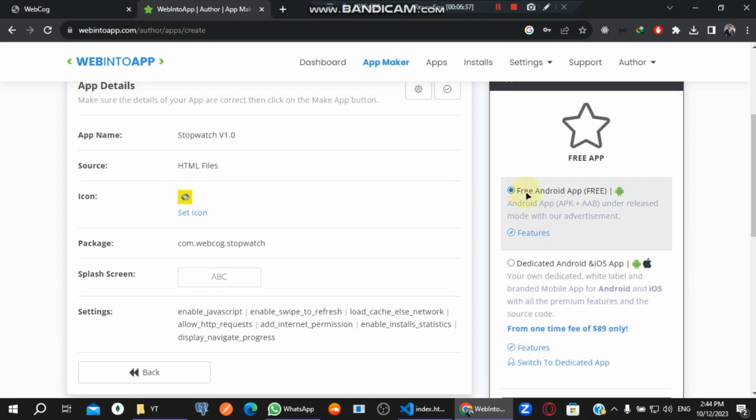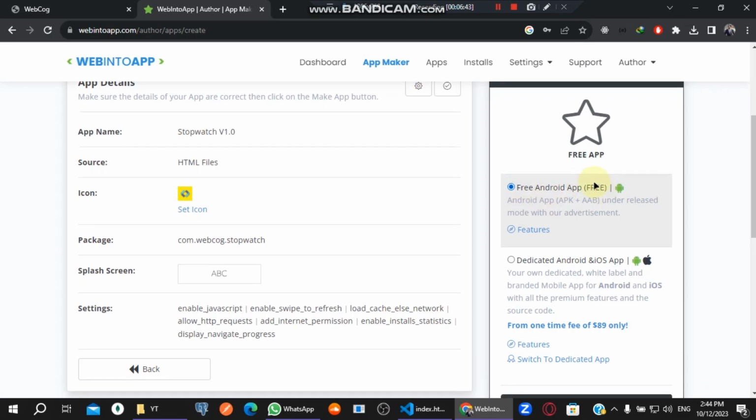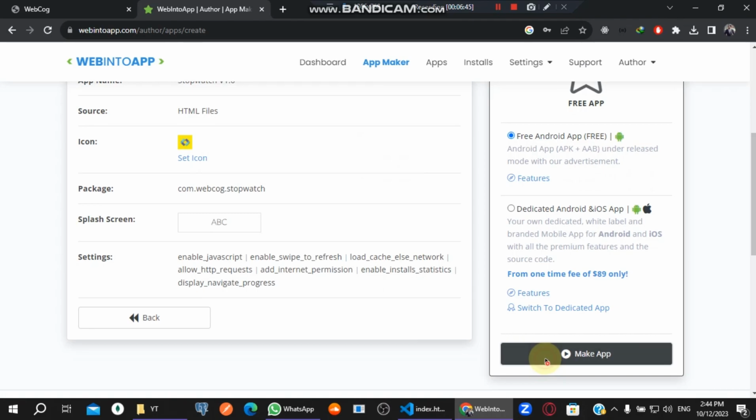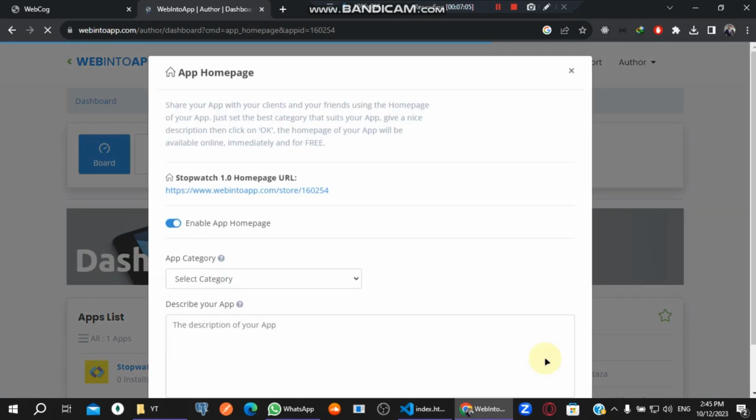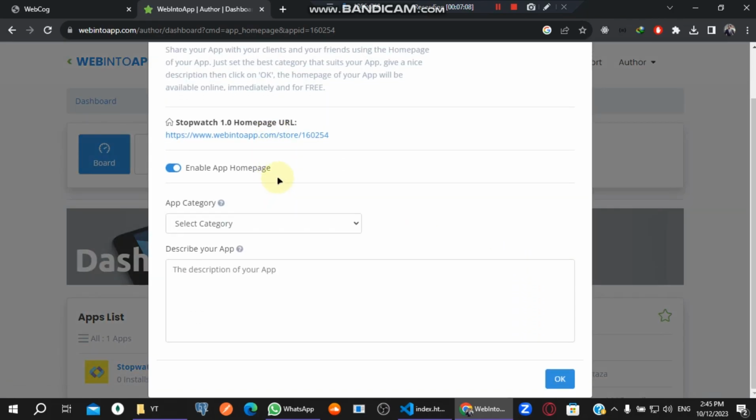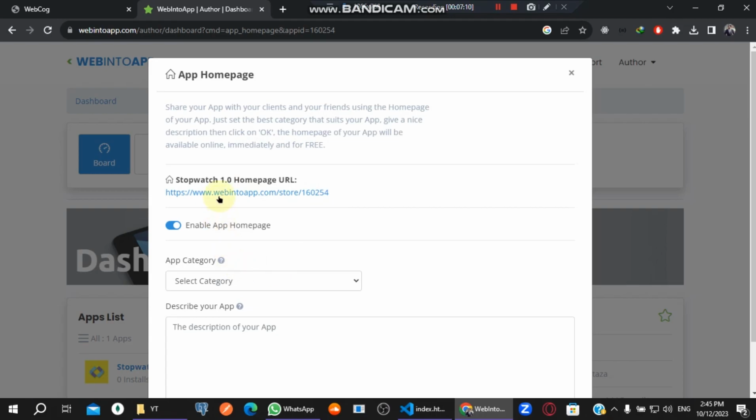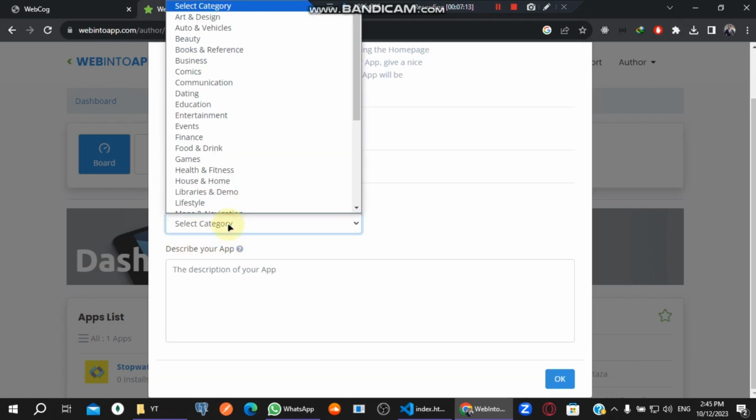In this free variant it will convert only Android apps. So I will select free Android app, then click on make app, and it will automatically start making your app. It will take some time, so be patient and give it the time it needs to make our app. After creating the app, it will display some tags for the app category.